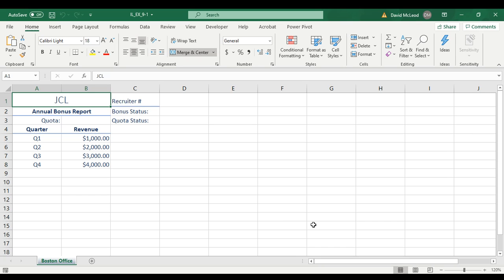Here's a couple things. You give a macro a name. You've got to plan out what you want it to do first of all. So what we're going to do is put the word total here and then do a sum of B5 through B8, putting that actual total right there in B9.